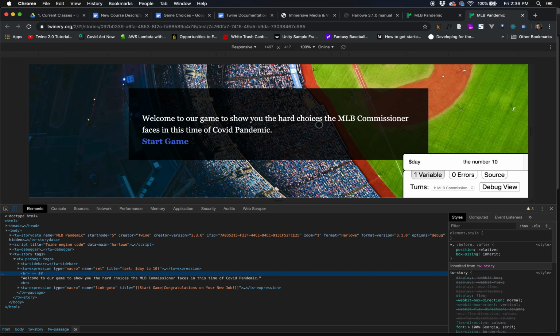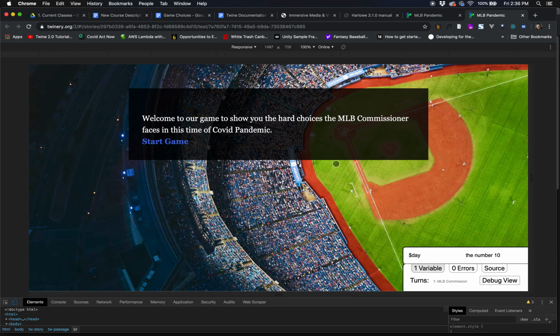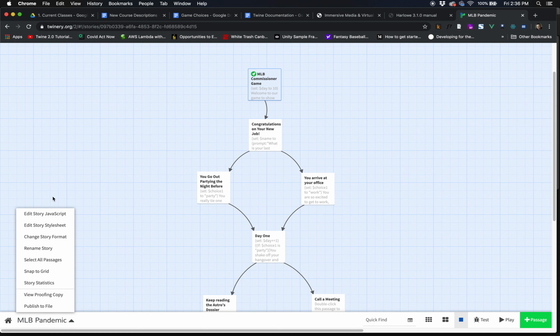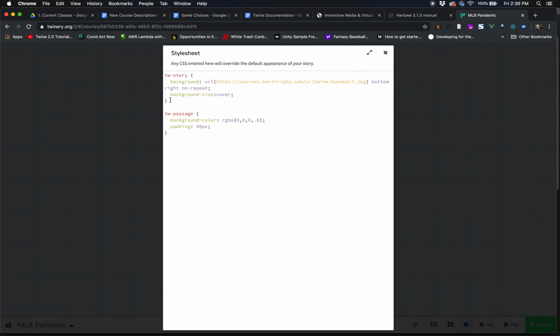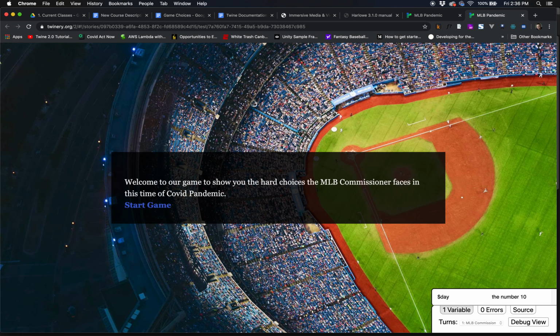Not a big deal. One thing that would be nice is if we could have this in the center of the screen rather than up top. That's easy enough to fix using display flex. So I'm going to put that one in too. Edit style sheet. And I'm going to put that in TW story. Display flex. Justify content center. Don't worry, you probably don't know what this means, but just follow along and I'll give you something. See, and now it's centered right there.